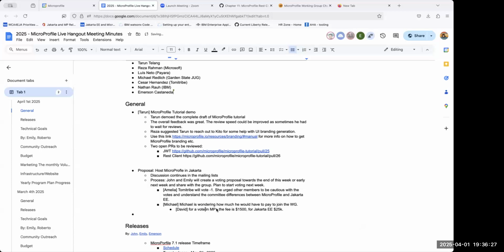Oh, yes, and then for Jakarta, it's 25 for a vote. Yeah, for vote. This is for vote in JAX, right? Or for the overall vote? For anyone. Okay. So the lowest membership fee for MicroProfile is 1,500 per charter, and the lowest voting membership on Jakarta is 25K.